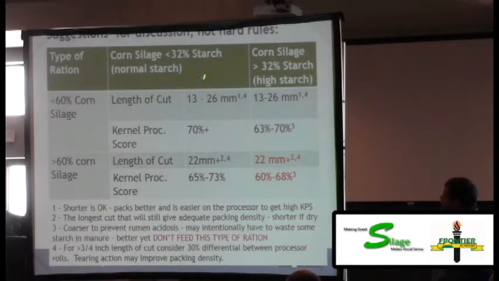Kernel processing score, again, doesn't matter what type of corn silage I've got. I don't mind going a little bit shorter with the cut as long as I've got haylage. Kernel processing score, on the other hand, is going to vary by my corn silage type. If I've got normal corn silage, 28, 30, 32% starch, I'm going to want to get that kernel processing score pretty good and get it ground up to make sure I get as much out of that starch as possible, because I've got a lower percent corn silage in the diet. I don't have that much starch in there, so let me use as much as it can. It's not going to hurt me to grind it a little bit finer.